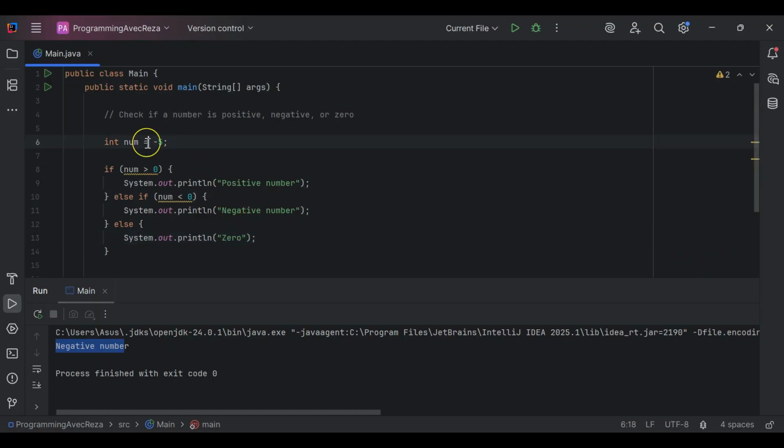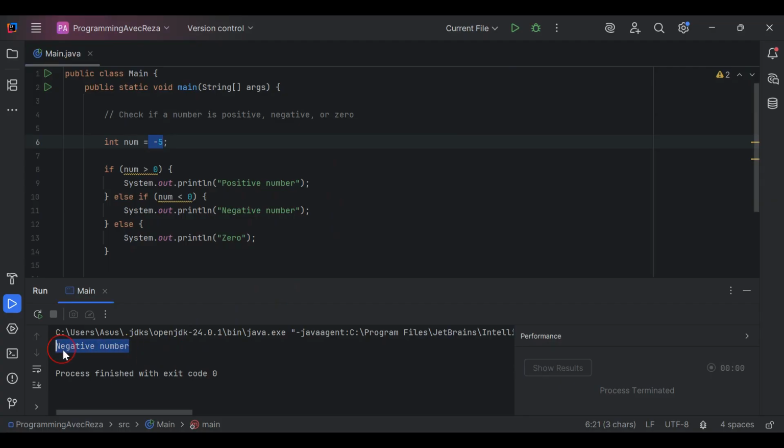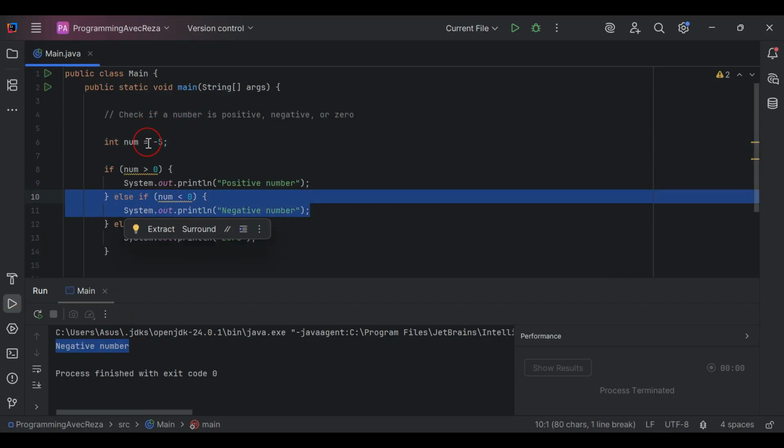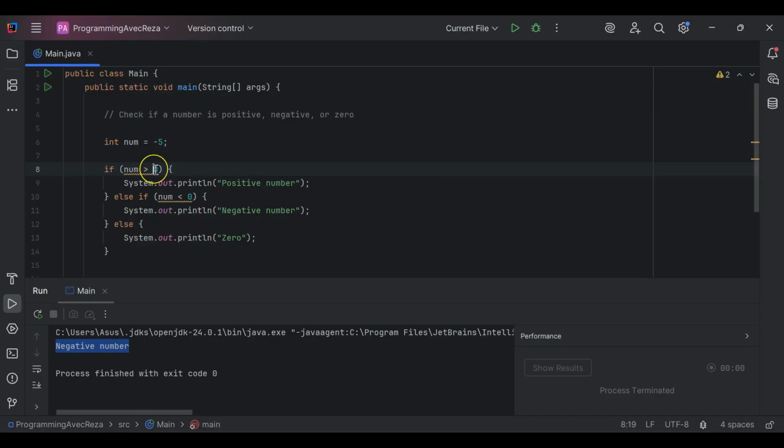So now that I have num equals -5, when I run the code, we see "negative number". This message is shown in the output, and it comes from this part. So num is -5. Is -5 greater than 0? No. Therefore, this part is not executed. We go to this part. Now, num is -5. Is it less than 0? Yes. This part is correct. This condition is correct.